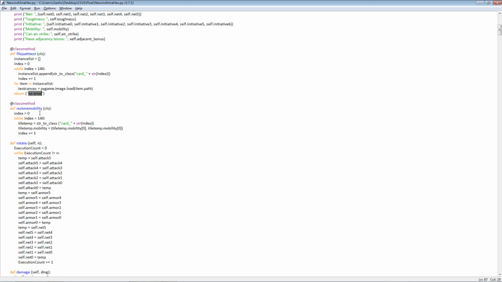And then the second class method, the restore mobility method. What it does is that it takes all of the cards on the board and restores their mobility. There are some cards that can move each turn, and each movement would consume 1 mobility. And if they use up mobility, they cannot move on this turn anymore, but they can still move on the next turn. So what this method does is just to restore all of the mobilities at the end of each turn so that they can move again.